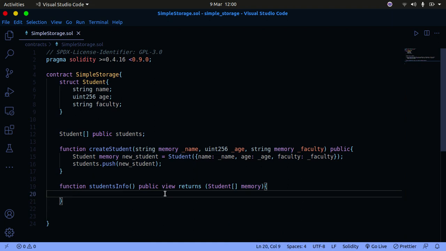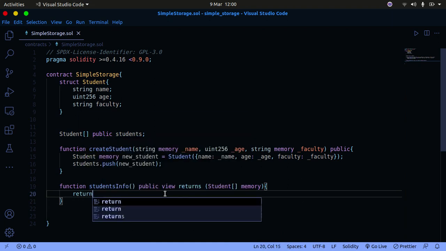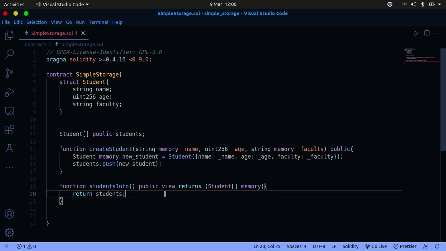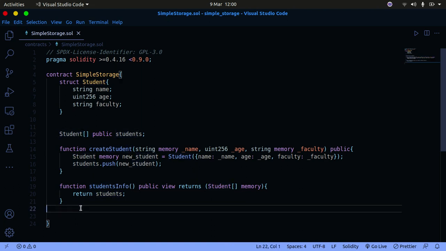So what I want to go ahead and do is simply return students, just like that, and don't forget the semicolon. So it's going to return to us all the students that have been stored inside of this struct here. Okay, so once I have that, I also want to create a function that will return to me information about only one specific student.